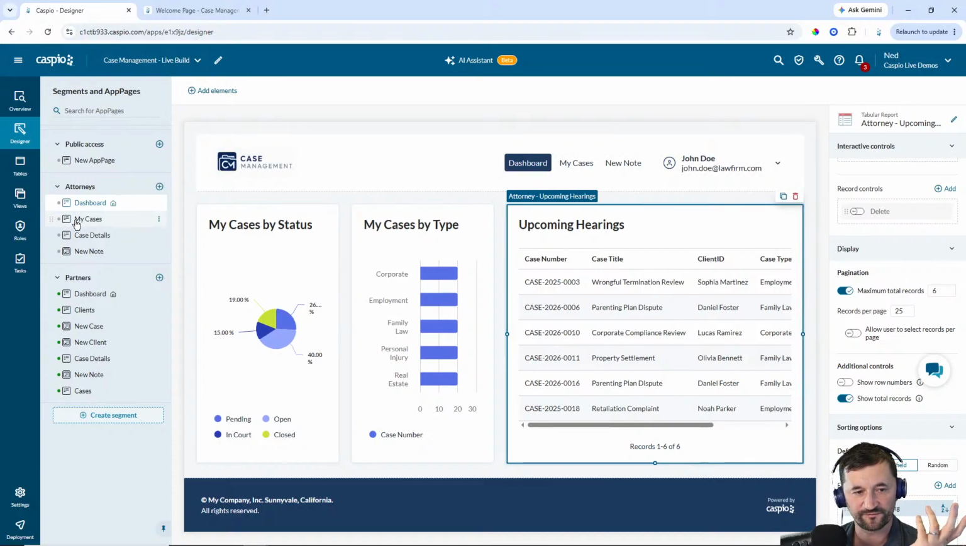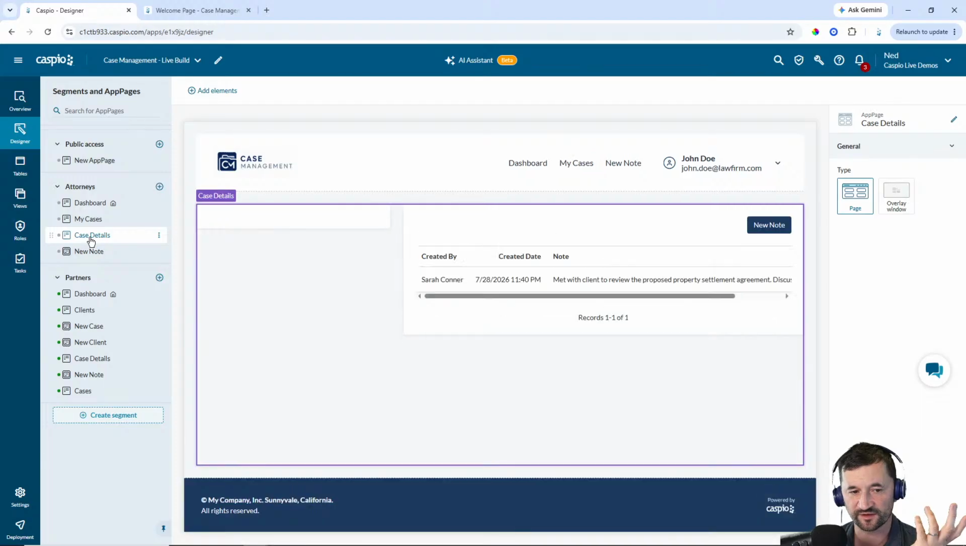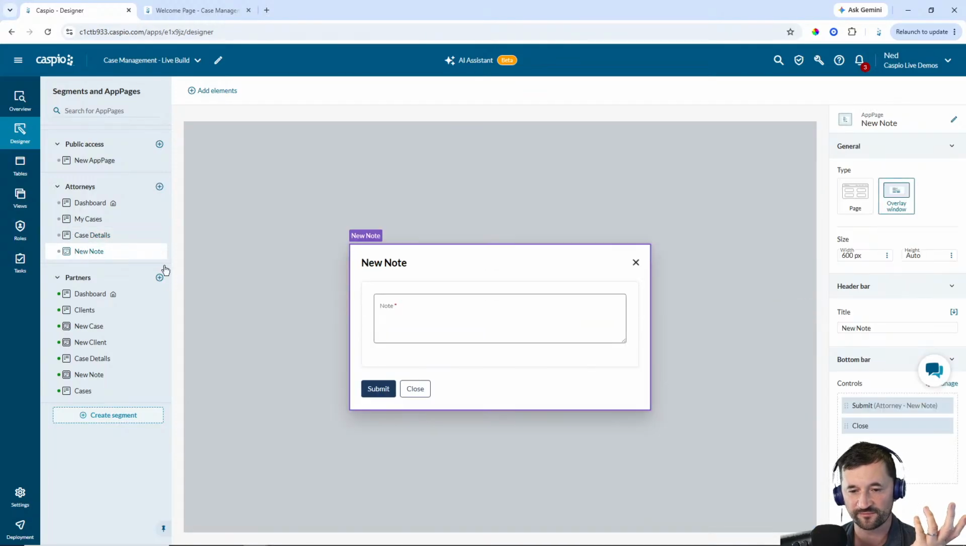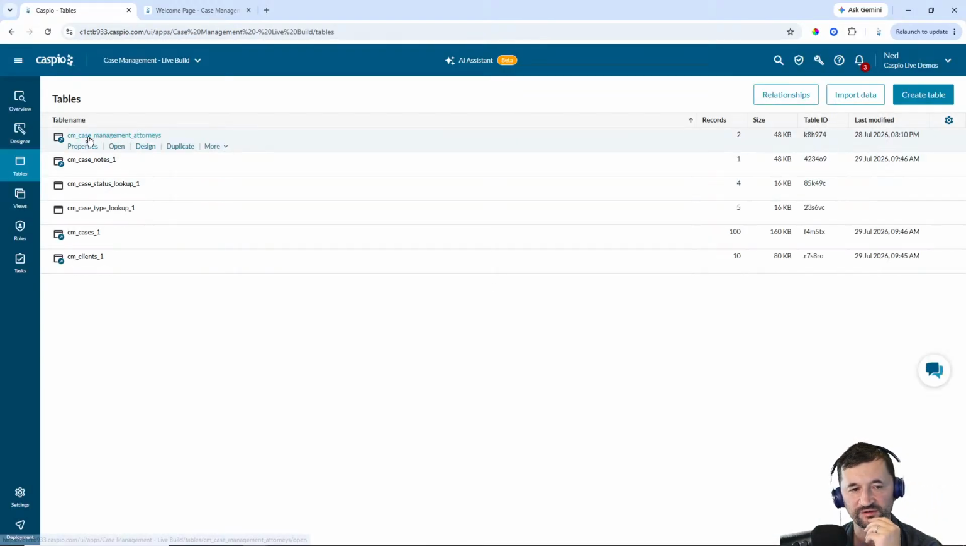And I think we're officially done. So we have the dashboard, we have the my cases, we have the case details, and we have the new note. And the one thing that I didn't cover, which I think I should, I'll probably do so in the future, is this table here, case management attorneys.